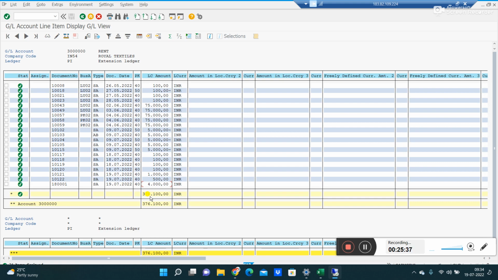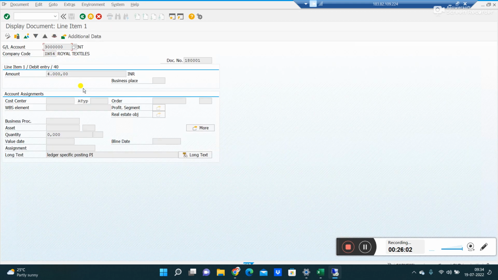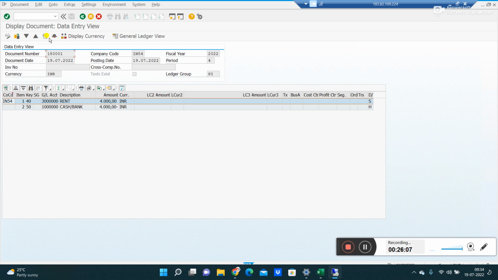Somebody will post in their team only. They don't know why there is a mismatch. Still, they'll ask you. That time you have to reconcile what values are present in the other ledger compared to this comparison ledger. So what specific postings you see here, you have to tell, hey, this 1,80,000 one document number was alone posted in this ledger. That is the reason in the PI ledger you have an excess of 4,000 INR. You have to tell like that so that they'll understand.